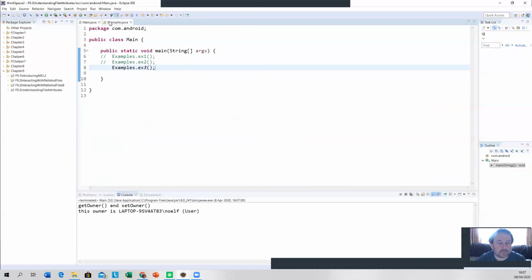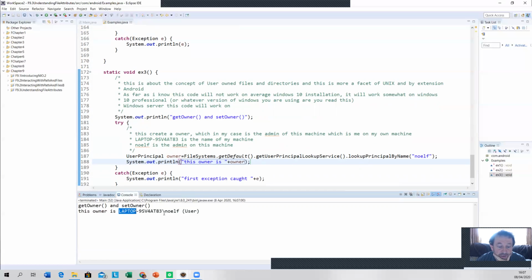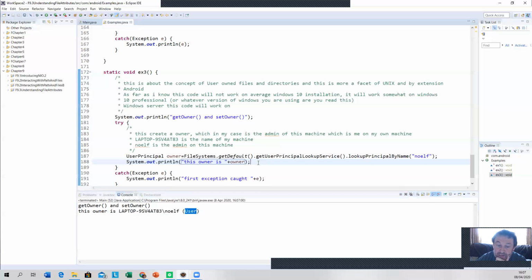All right. So it's saying there this owner is laptop. So you can see that's the name of the machine, followed by nulif. And it just has the name user. Now that should be coming up as an admin. I don't know why that's not coming up as an admin, because I am an admin. That should be saying admin. Don't know why, because I am an admin on this machine. I know, because I can do anything with it.